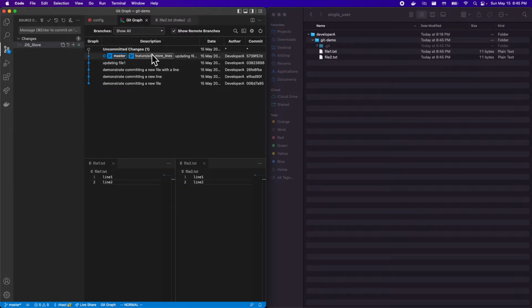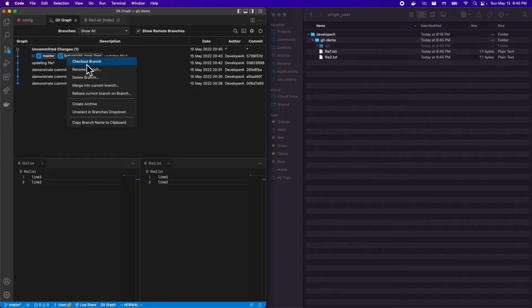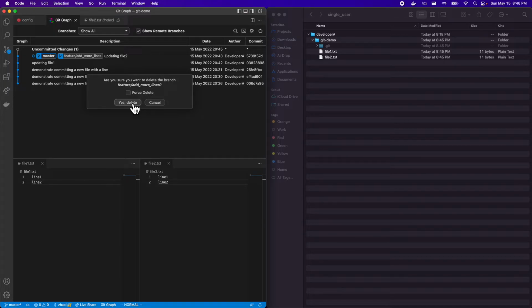And here you see the updating file 1 and updating file 2 is now on master. And once you're done, you should really delete the branch because you no longer need it, to clean things up. Because all the changes relating to this feature are in master, so you're good to go. Okay, so that is the most basic merging.